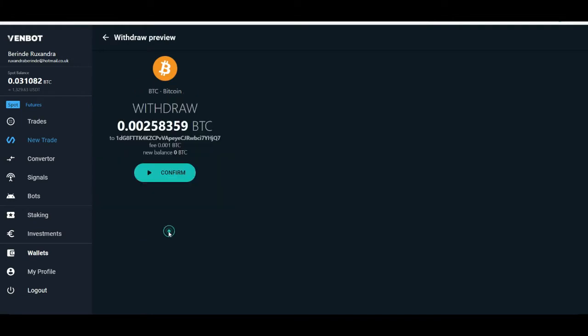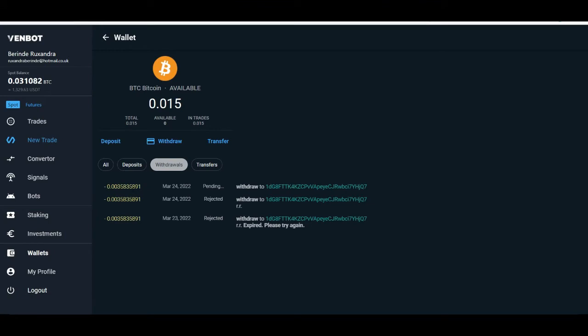You just click on preview. If you agree with what is here, you can click confirm. It will appear here. This one was rejected because I couldn't do it in time. I didn't know that I have to receive a confirmation email, so I had two of them rejected. And now I've learned how to do it, so we will do it exactly how it should be.